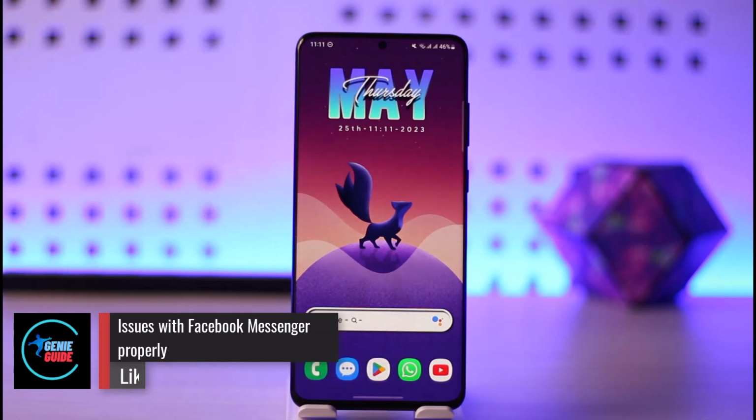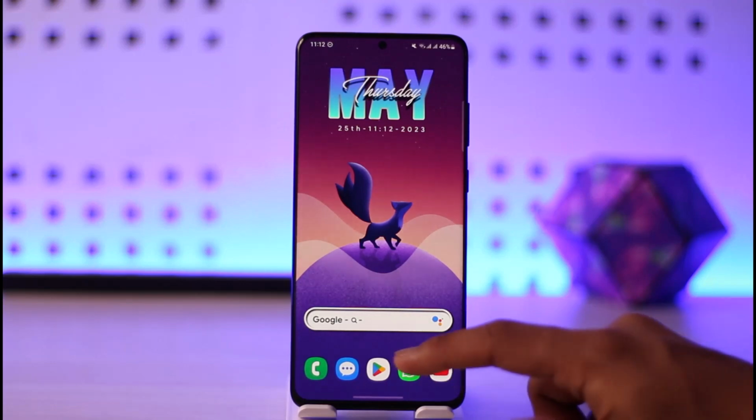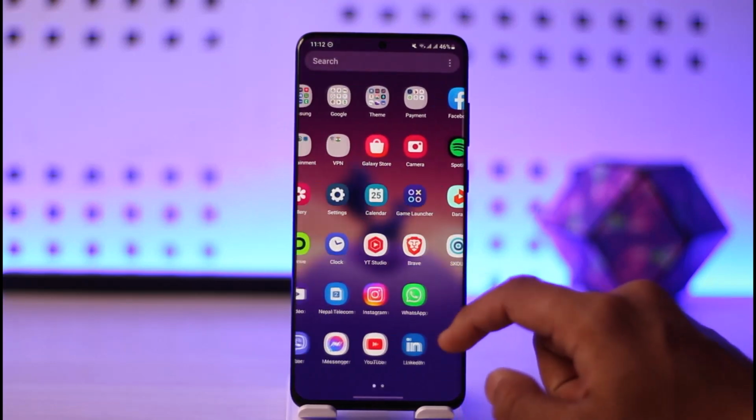In today's video, I'll guide you on how you can fix issues with Facebook Messenger not working properly. So just make sure to watch the video till the end. In order to fix issues with Facebook Messenger not working properly, all you have to do is simply go ahead and first of all launch the Facebook Messenger app.